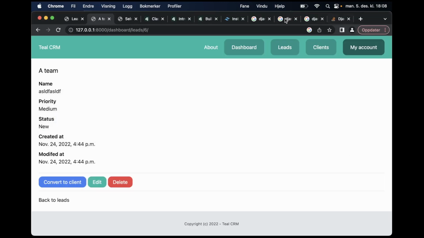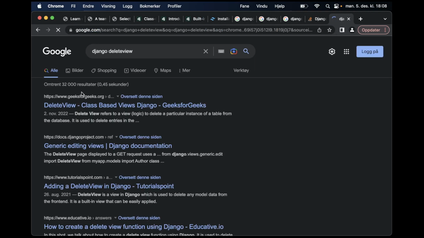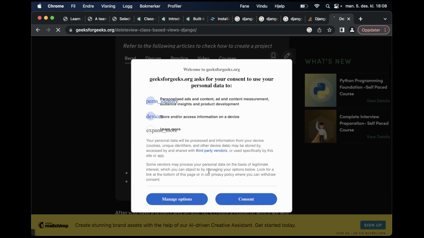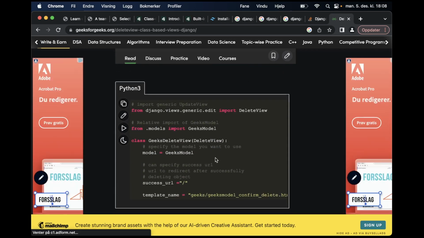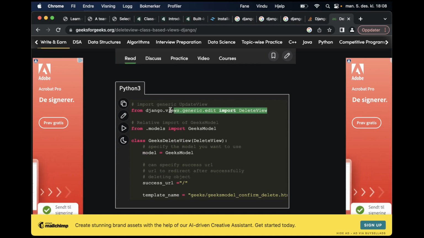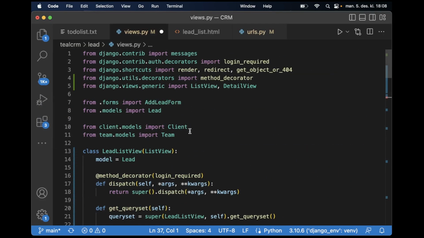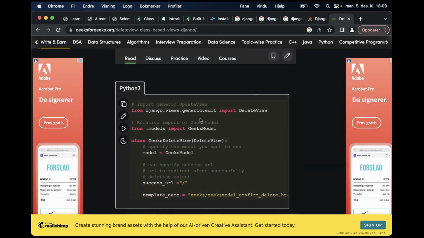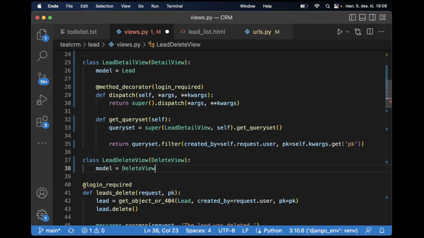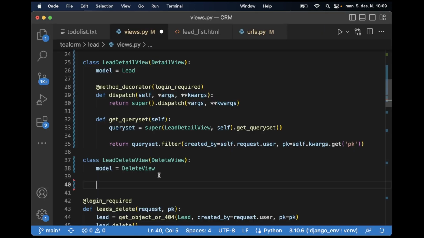I think there is also a specified one for this, delete view. No, maybe not. Django delete view, GeeksforGeeks. Okay, let me see what they can tell me. So here you can see the DeleteView. It's imported from views.generic.edit. And then if I scroll up here, import it together with these two. And then class LeadDeleteView, pass in DeleteView. And then you can see here that it wants us to specify the model to use. Model equals Lead. And then the success URL where we are redirected after we have deleted this object.